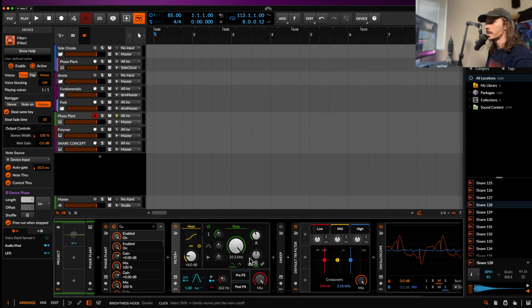Let's go ahead and check the rasp out. I really like that you can change between bandpass on here and stuff, because you can get some really fat sounds.